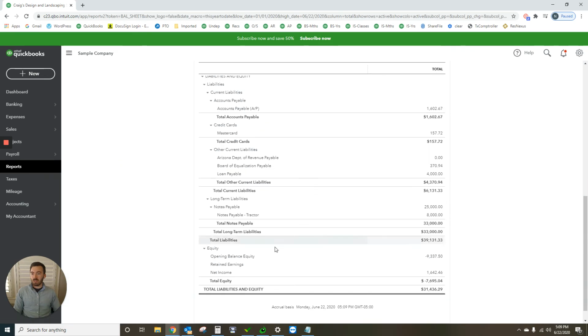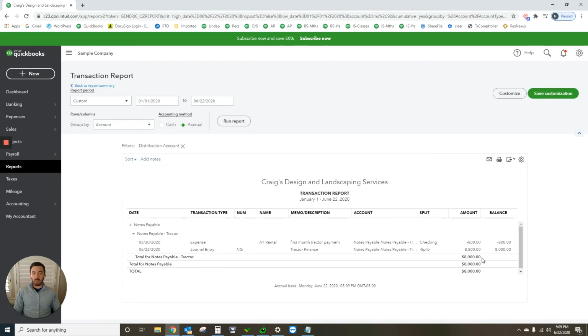So we'll look at the balance sheet. And as you can see here, my notes payable has gone from 8,800 to only 8,000. So as you can see, we had our 8,800 as the amount that we financed. And after our first payment, we've deducted $800 from that. And now you can see that we only owe $8,000 on this liability account. So this is the kind of simple way to go ahead and set up your accounts properly when you finance an asset like this.